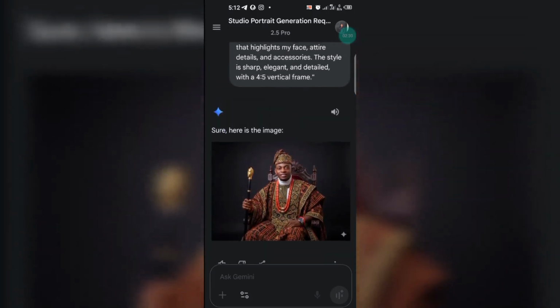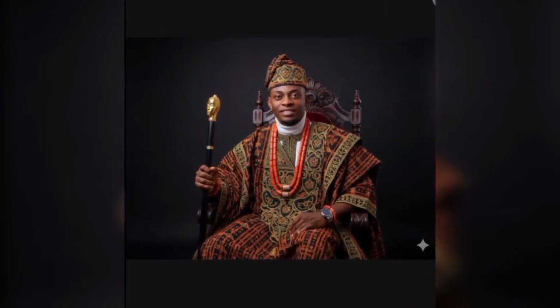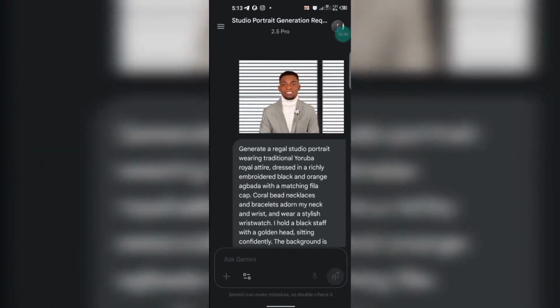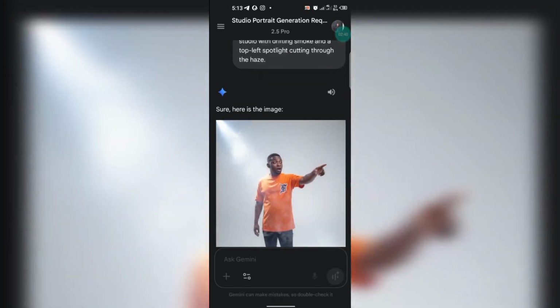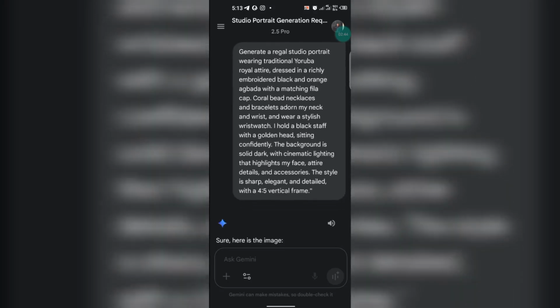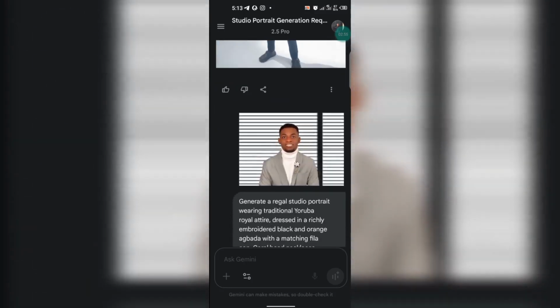Okay, so guys, as you can see, the image is ready. Just go ahead and click on this download icon and you download it into your phone. So guys, this is how you generate a hyper realistic image using Nano Banana. It's quite easy. All you need to do is just to import the picture into this application and then give it the right prompt, and it will give you exactly what you've requested.